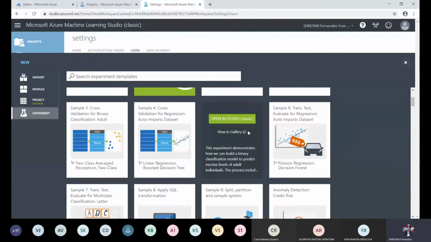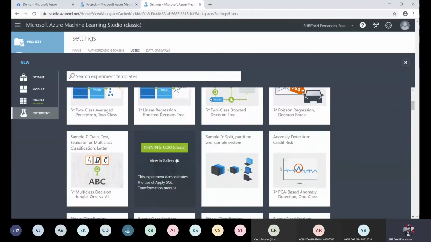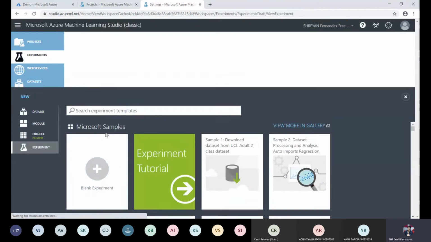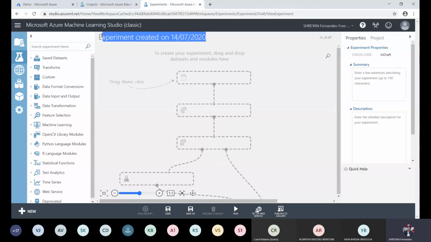But today, if you want, you're welcome to take a model from here and run. I'll just show you later. I have a model imported. So just go ahead and create a blank experiment if you want to create from scratch. Name it something. I'll just name it demo ML Studio.